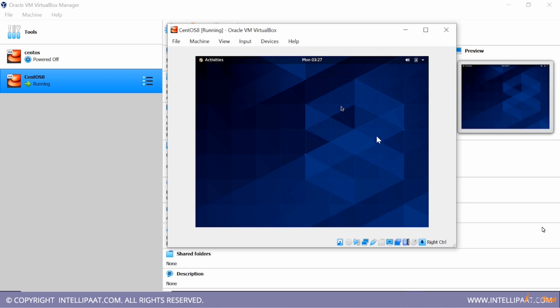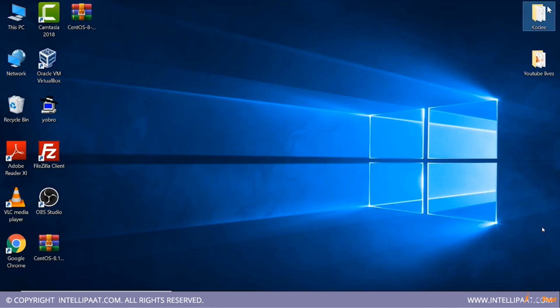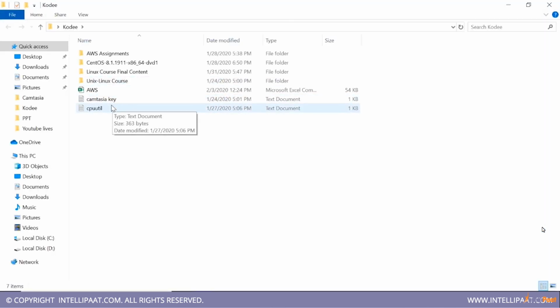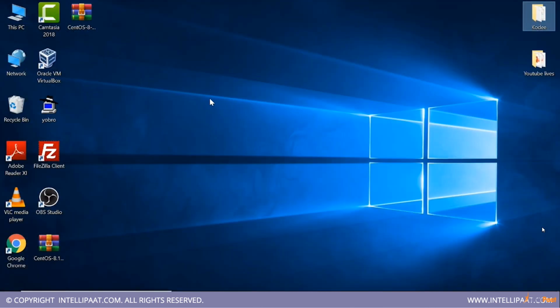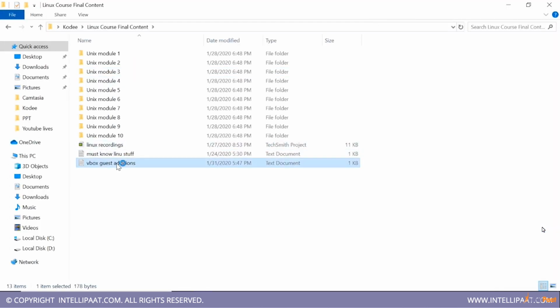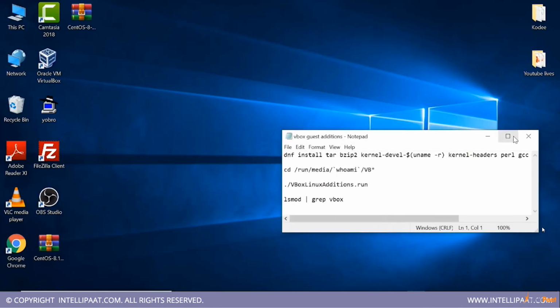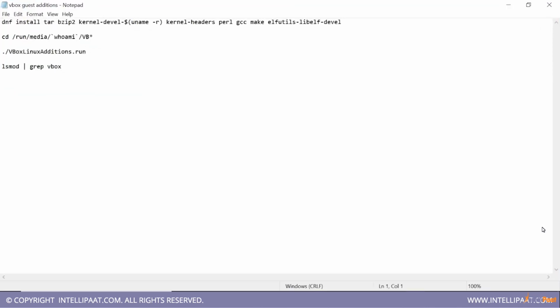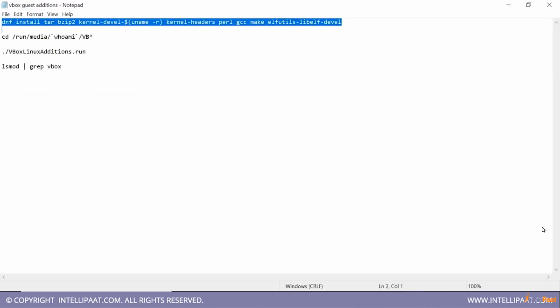So now the second process is to install guest additions. So I have a file to install guest additions. So just a second. So you can see VBox Guest Additions over here. So this is the file for that.